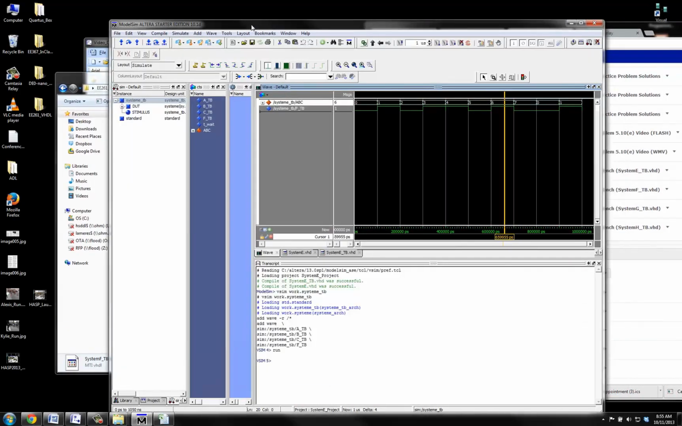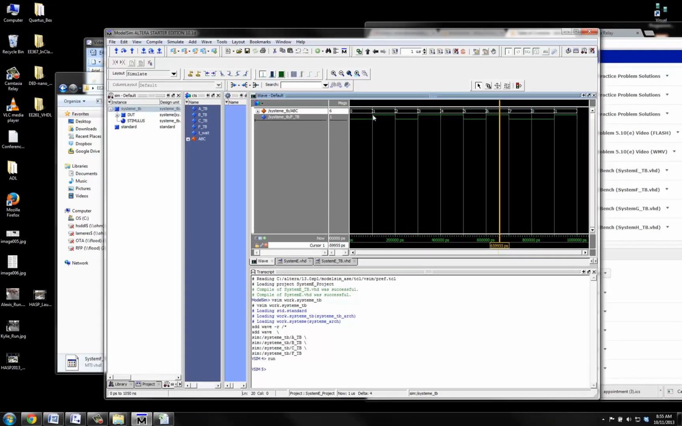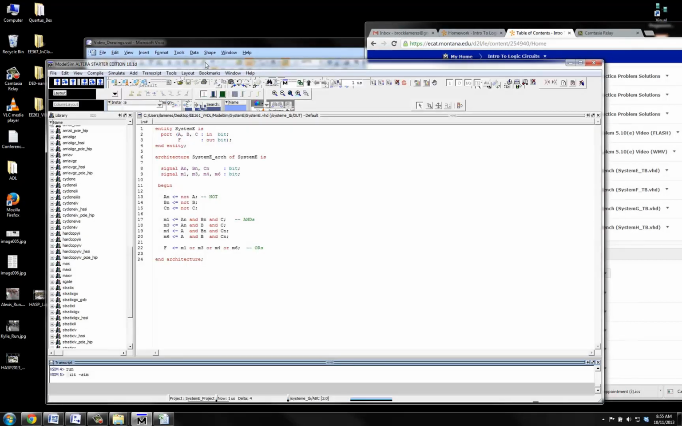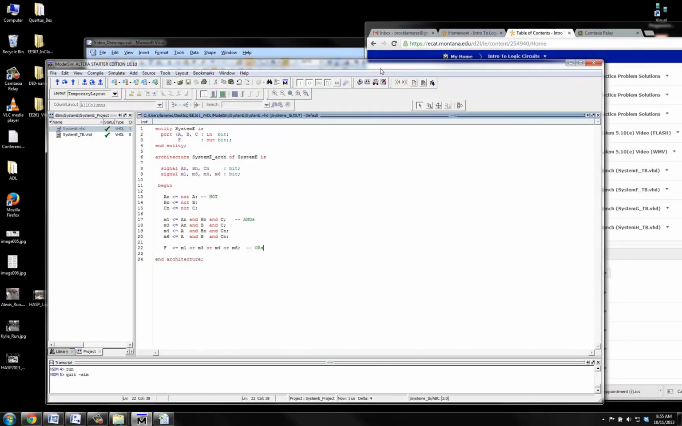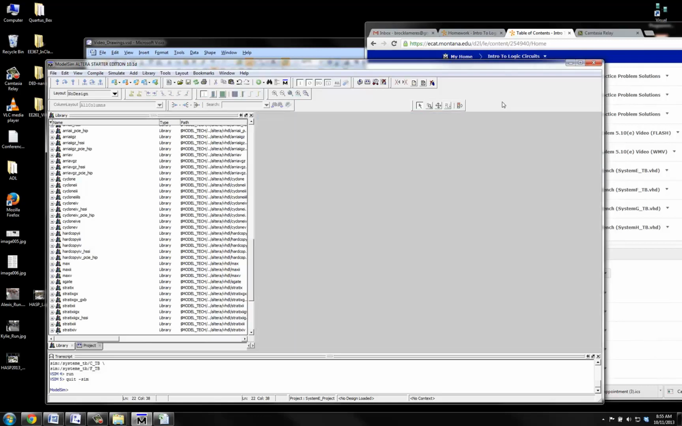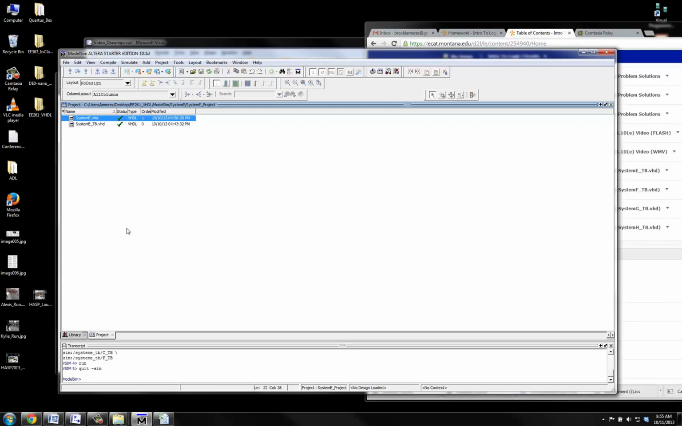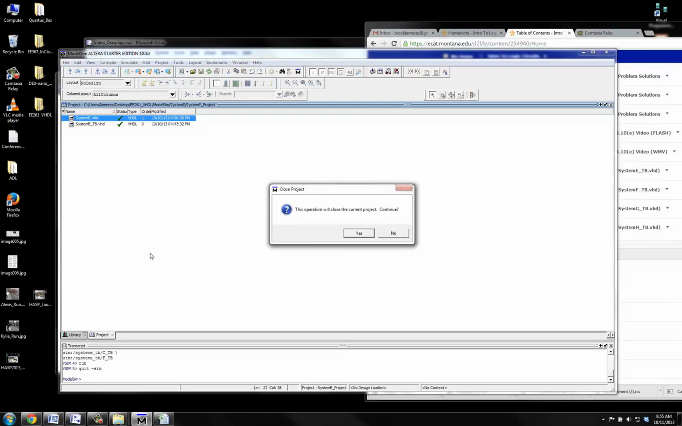Now I go into ModelSim, and I actually have my simulation running right now from a prior example, so I need to close it. I'm going to end the simulation: I say Simulate, End Simulation, and yes, I want to quit. Then I have to close all my files and close the project. Actually, you come to the Project tab, right-click, and say Close Project.